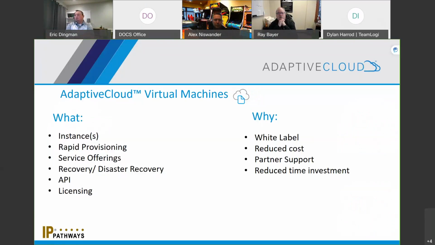I can show anyone who has not seen the portal yet. I know we have some new folks on board here. If you haven't been in the portal or haven't been onboarded, please let me know and we'll get that scheduled for you. But at the end of the day, for AdaptiveCloud and our virtual machines, the nomenclature is instances. So we spin up an instance, just a virtual machine.